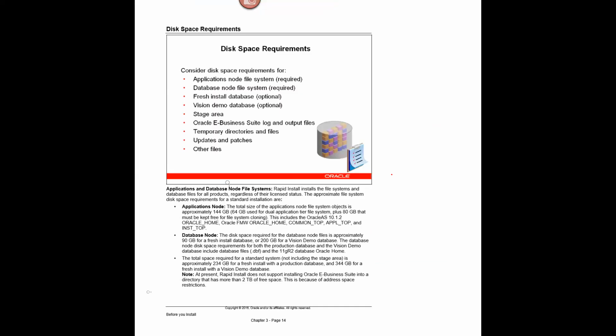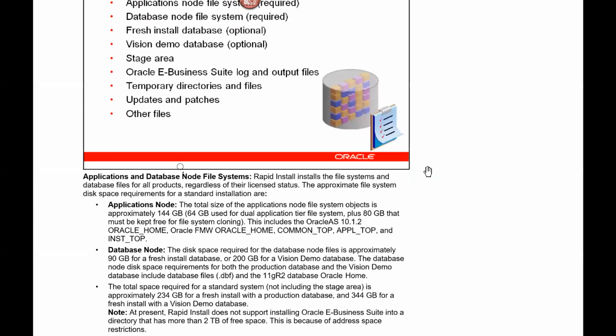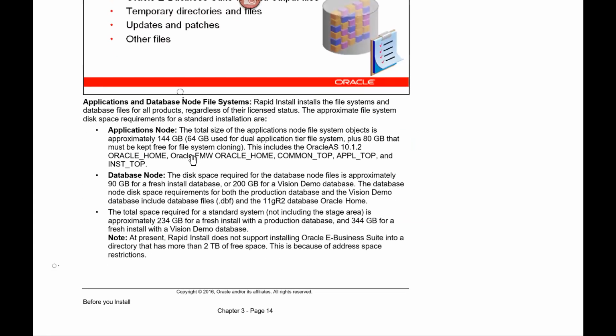And what is the minimum disk space requirement for the application node? You need about 144 GB because there's a dual file system. So it is 64 GB plus 64 GB, plus you need some 80 GB kept free for file system cloning. This includes the 10.1.2 Oracle Home, Fusion Middleware, and Common Top.